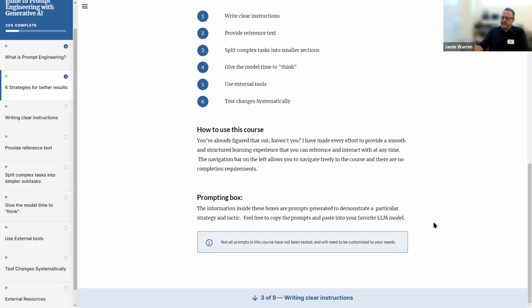With the prompting box, I tried to make it clear that if you see a box in this shade of blue with the eye, that's a prompt that you can directly copy into an AI model. These prompts, I haven't tested these. I've tried to take the strategy and interpret it from the lens of an educator, putting it into the context of the higher education community and where we are. It's the whole trust but verify concept, right? So if you copy a prompt, just make sure that you're customizing it to your own needs.